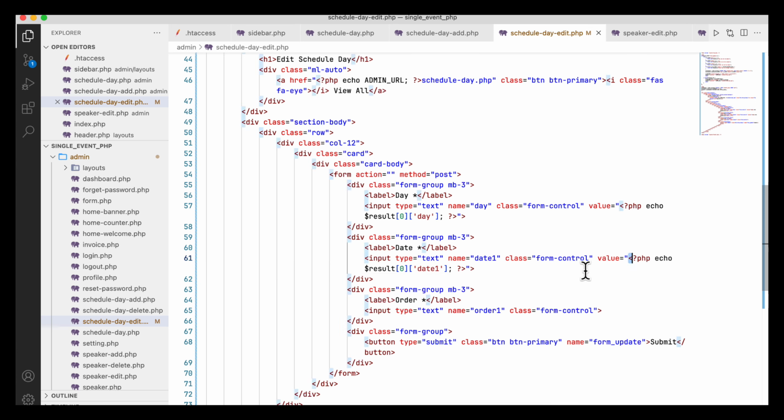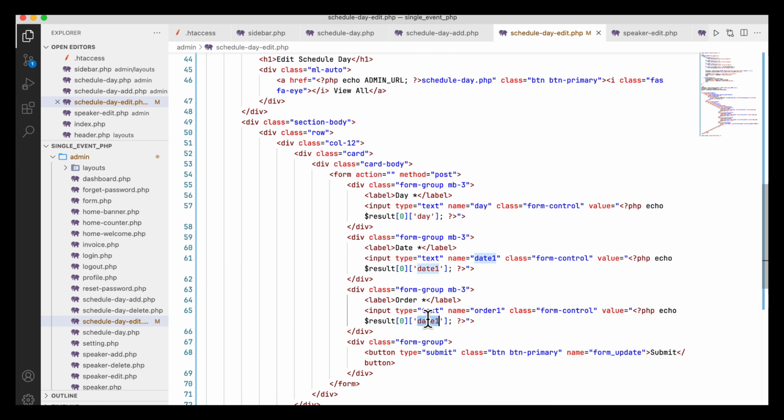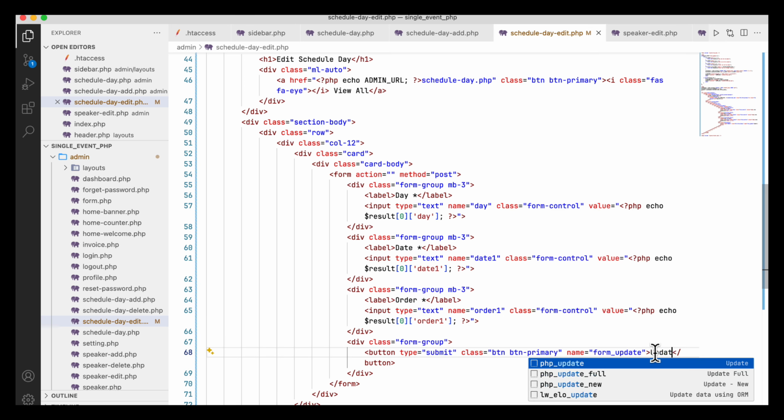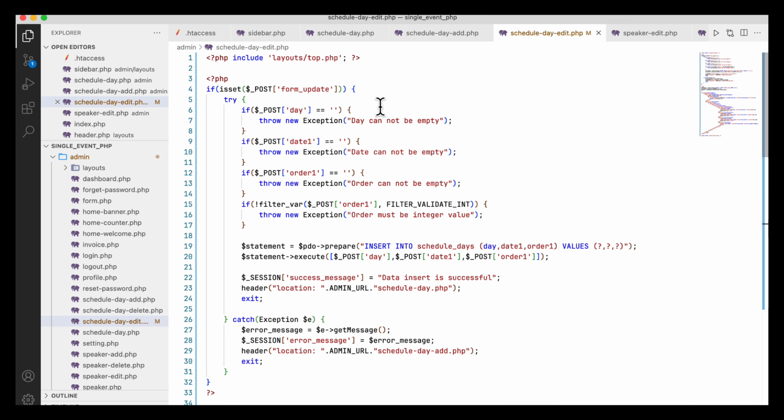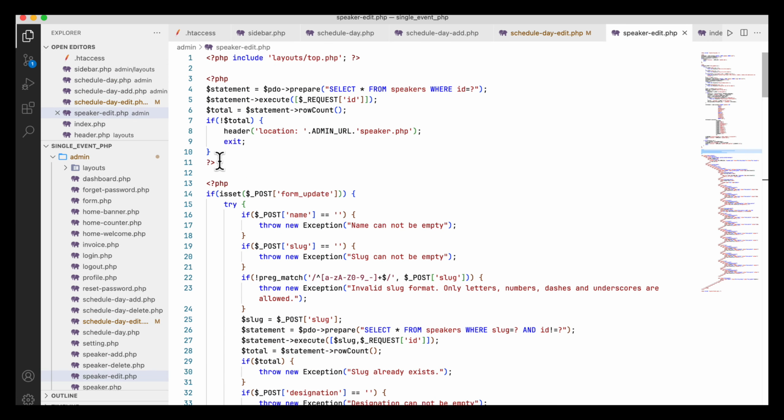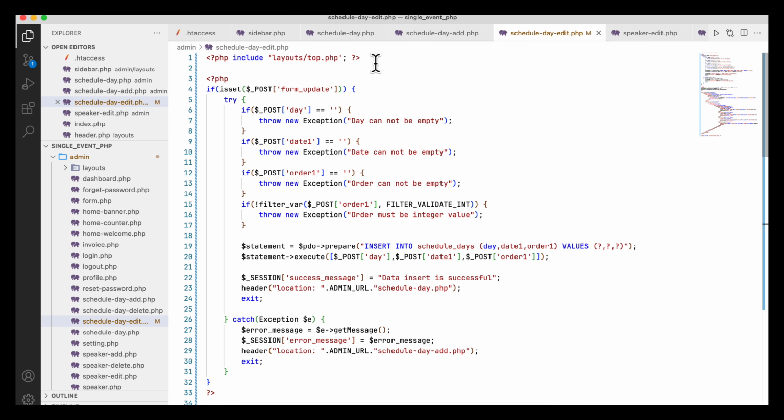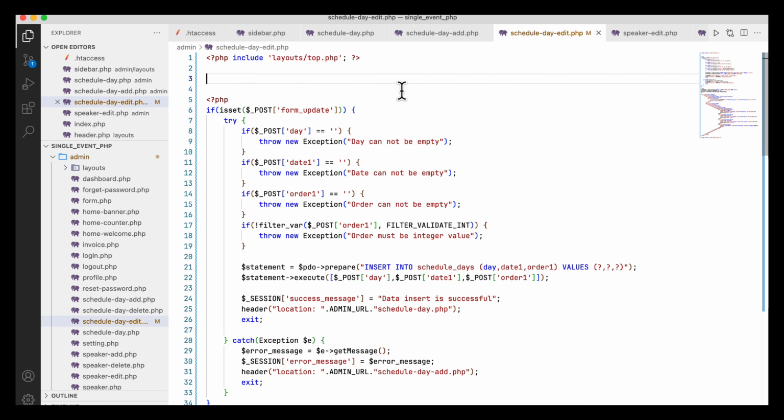Now I am going to copy this one, another value will be here, value equal to this, and it will be order 1. So day, date on and order on, and it will be the update button here. Now the form update is okay. I am going to check into the top. This is for the security. So here in the top I can call it for the security.